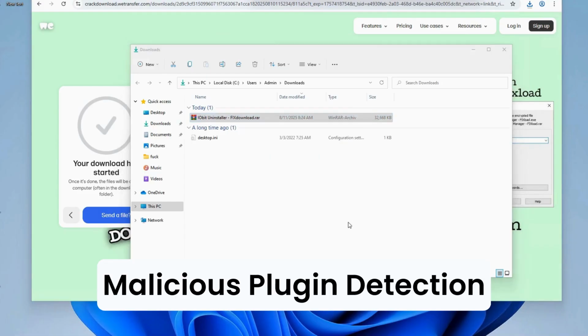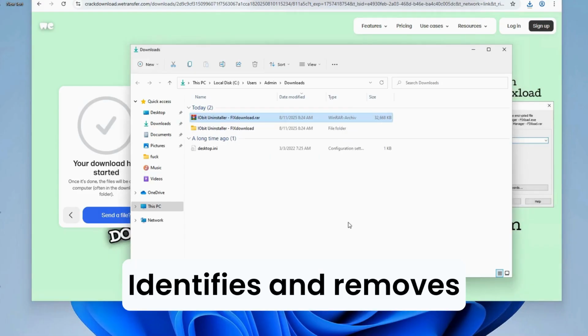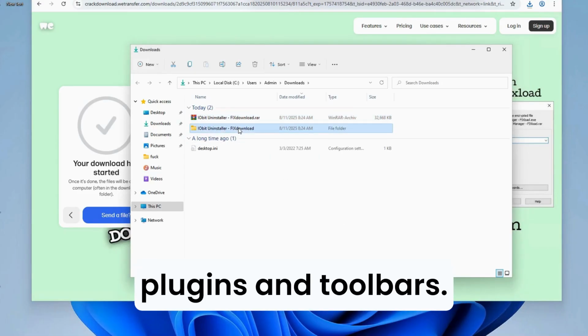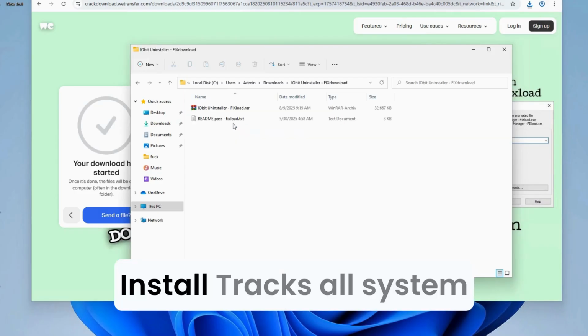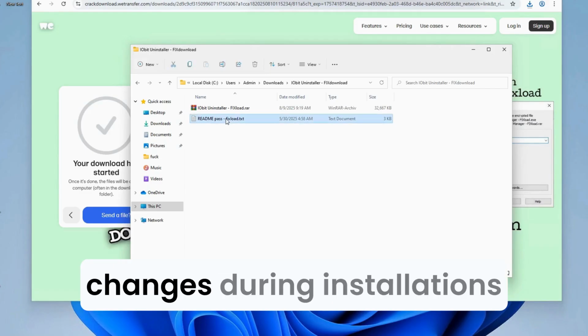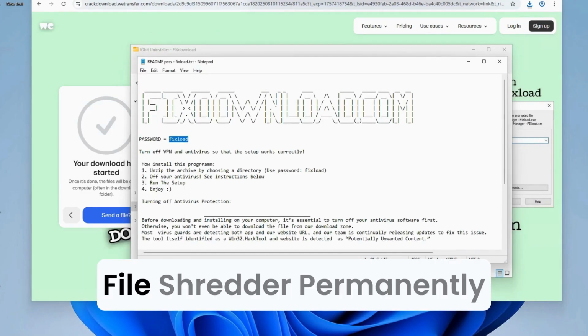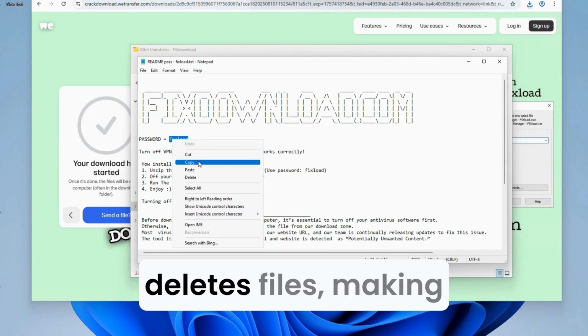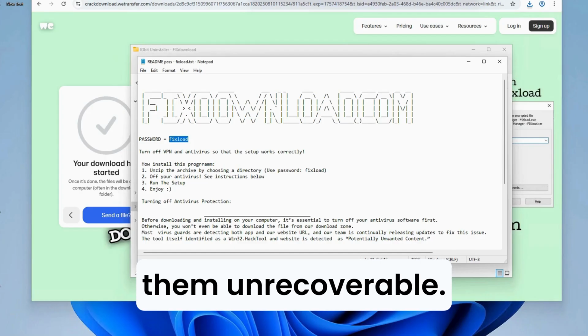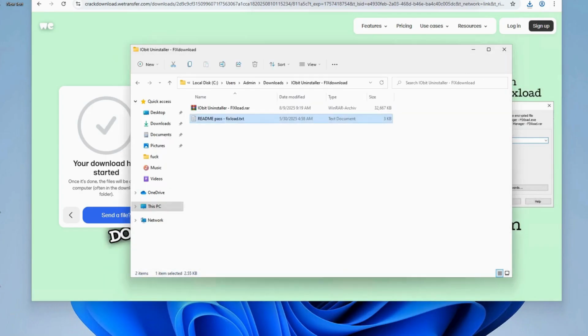Malicious plugin detection. Identifies and removes malicious browser plugins and toolbars. Install monitor. Tracks all system changes during installations for complete removal later. File shredder. Permanently deletes files, making them unrecoverable, perfect for sensitive data.